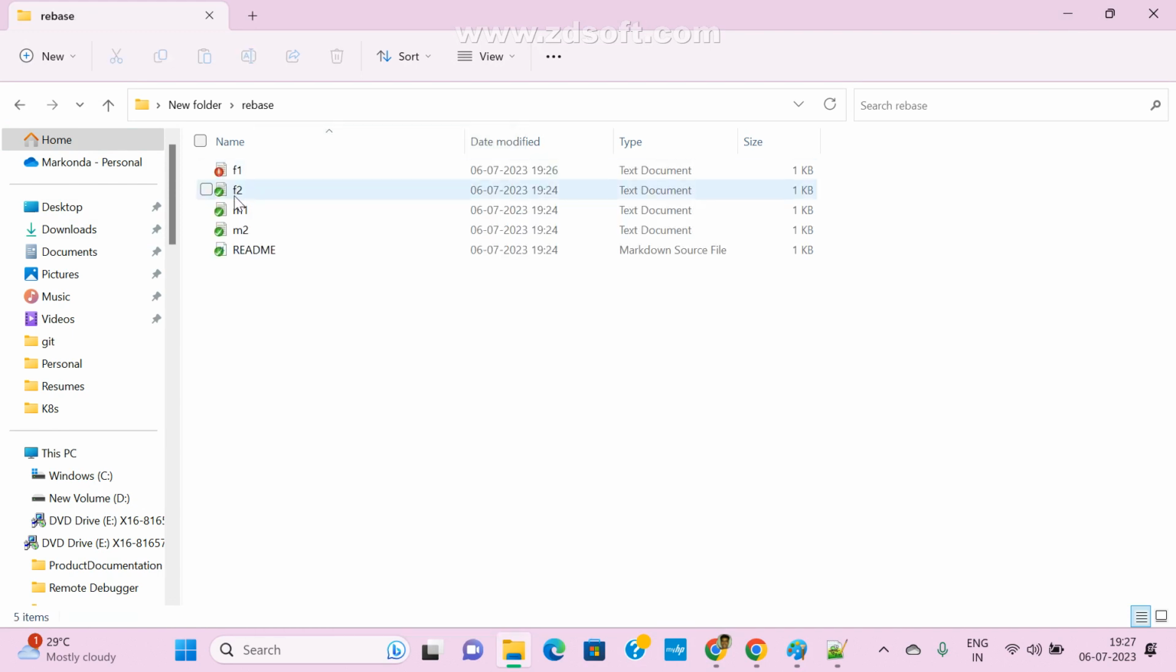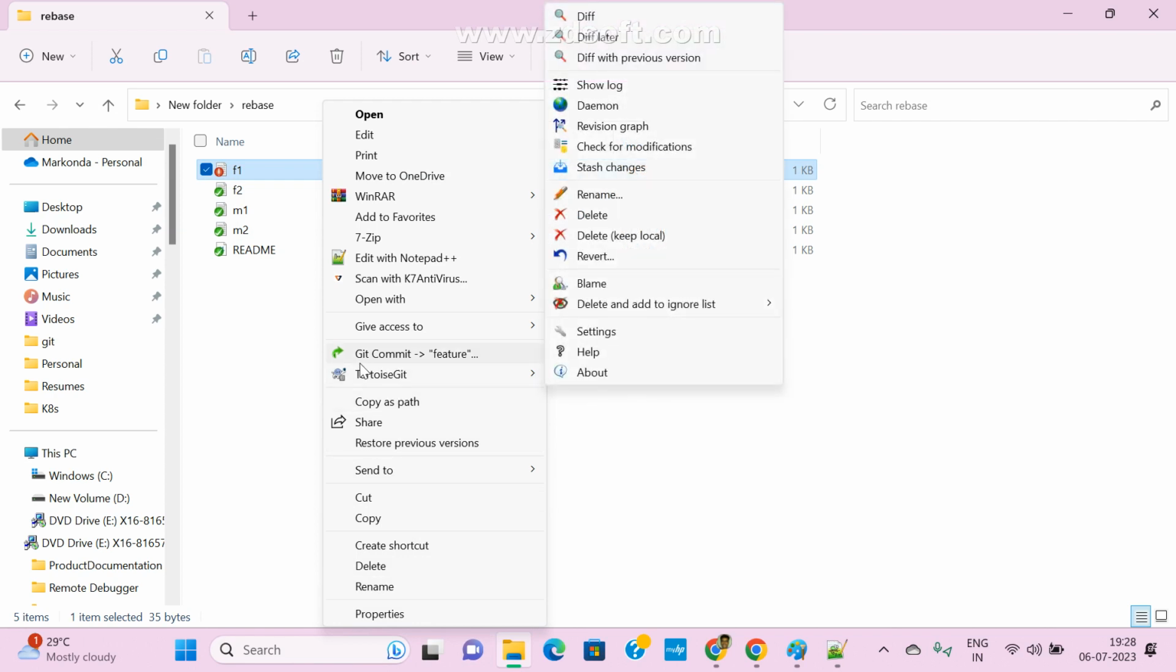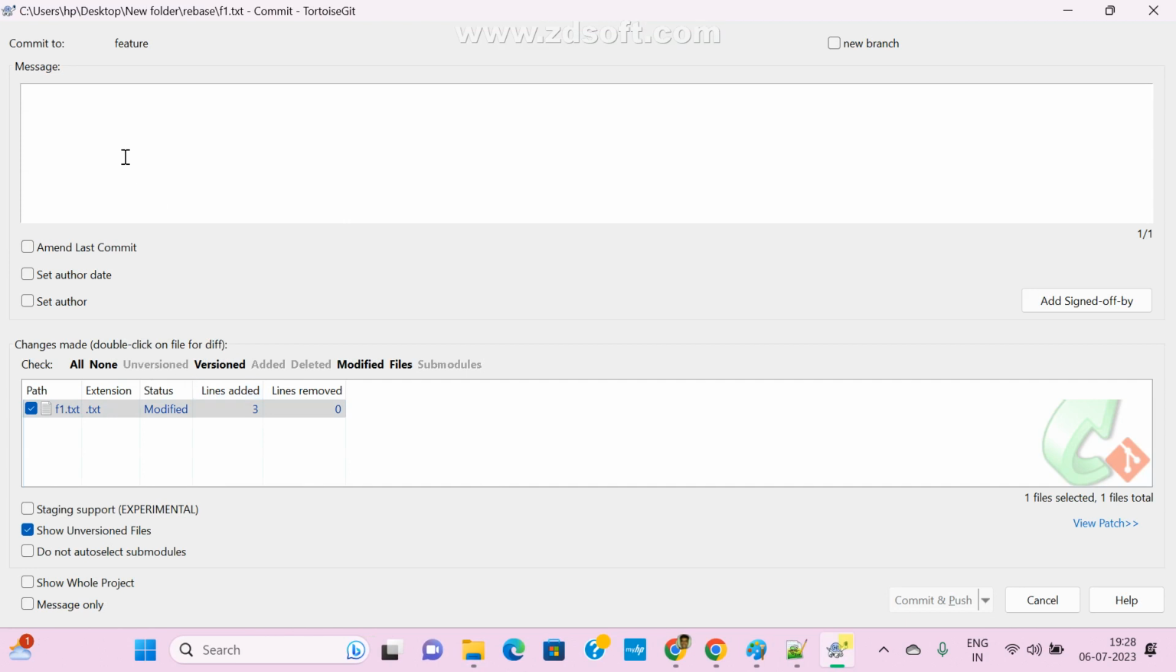Right click on that file, and go to Git. Now see here, there is a Git commit command. Which branch do you want to commit? Feature only. Click on Git commit. If I click on this, it asks through the GUI, a message box. Whatever you want, we can enter. So I entered "updated". Now see, these are the changes made. Which file did you modify? Only one file, f1.txt.